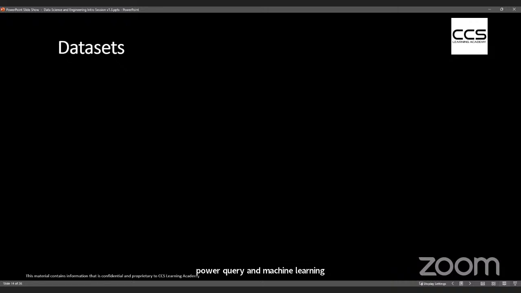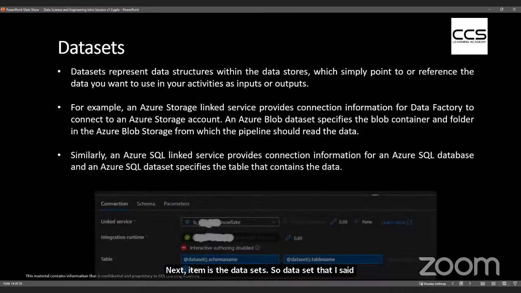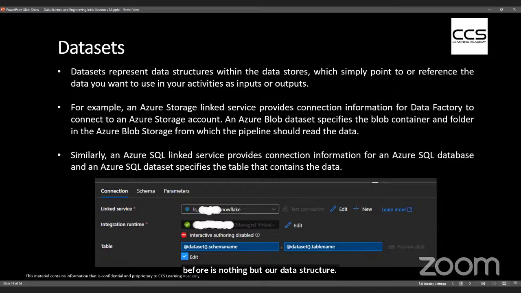Next item is the datasets. So a dataset, as I said before, is nothing but a data structure for Data Factory, which tells an activity what table or file we are getting from the source, or what your destination is, right? So for example, if you are moving data from a relational database to a relational database, the linked service will have the name of the server, the database name and the user credentials, whereas the dataset will store the table name and the schema from which you are going to move that information.